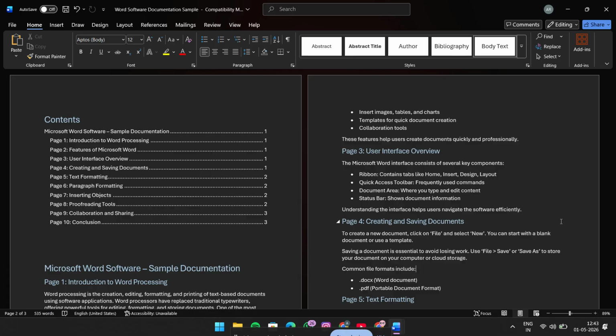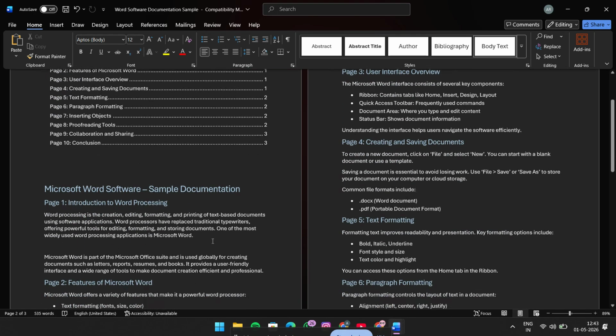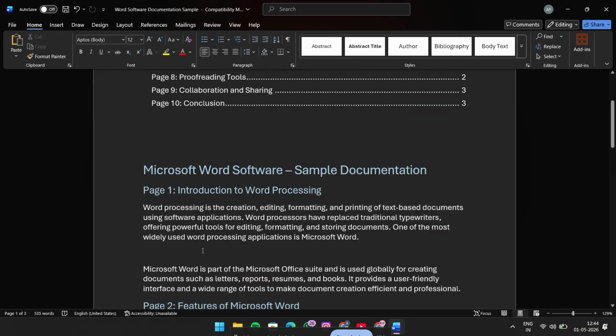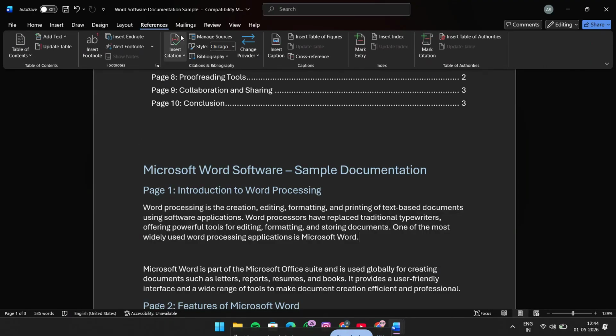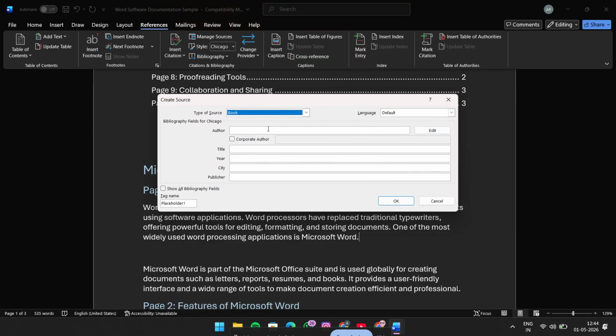First, place your cursor where you want the citation to appear in your document. This is usually right after the sentence or fact you're supporting with sources. Then, go to the References tab at the top of Microsoft Word. In the Citations and Bibliography section, click Insert Citation. If you haven't added any sources yet, choose Add New Source and enter the details for your first source. Once that first citation is inserted, Microsoft Word will place it in your document.